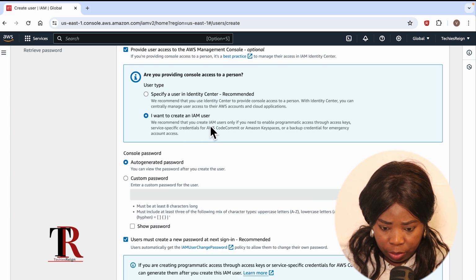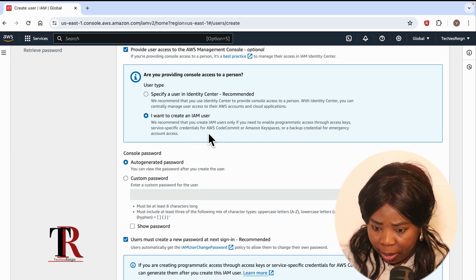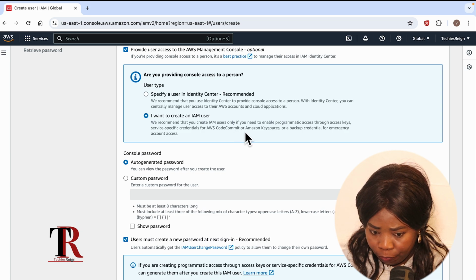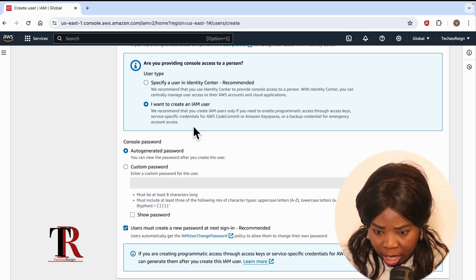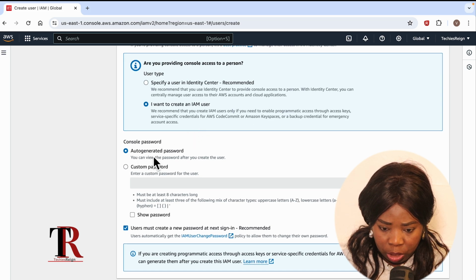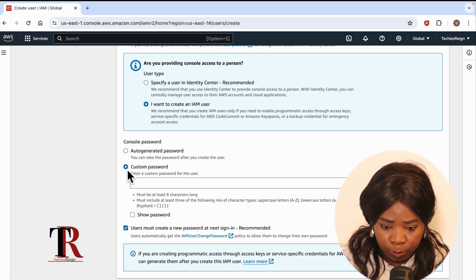Yes, user type. I want to create. So we recommend that you create an IAM user only if you need to enable programmatic access through access key, service-specific credentials for AWS CodeCommit, or Amazon Keyspaces. But we recommend that you use Identity Center to provide console access to a person. With Identity Center, you can centrally manage user access to their AWS accounts and cloud applications. So we want to create an IAM user.